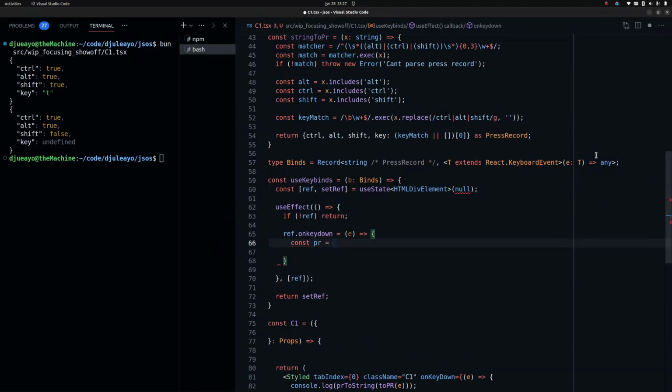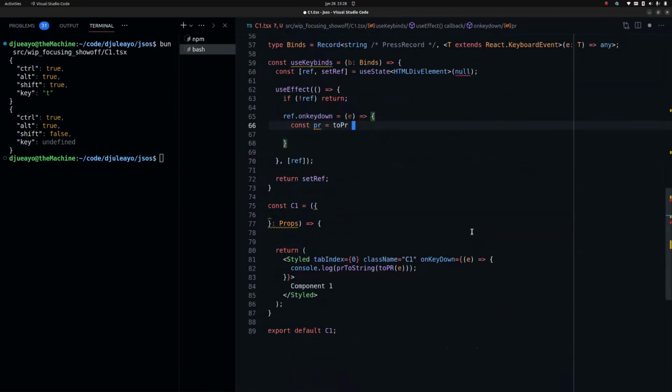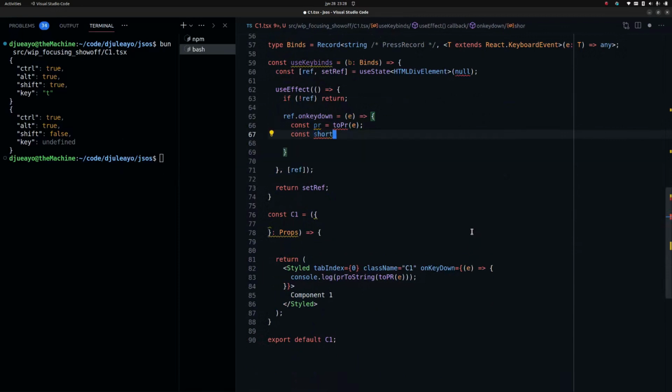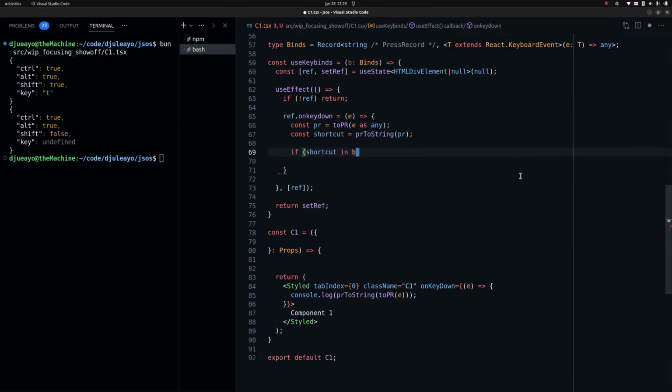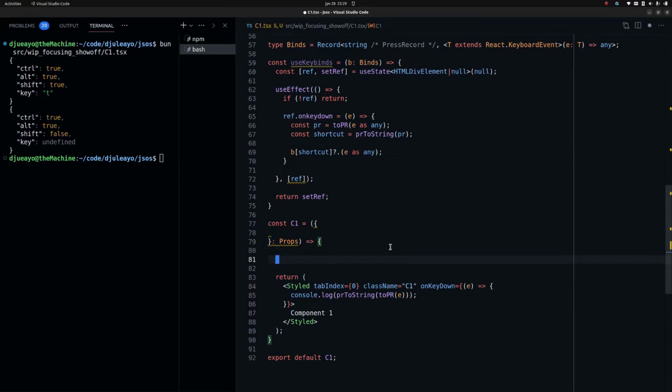Let's make press record out of our event, and let's make a shortcut out of press record. Now we simply look if we have this shortcut in keybinds, trigger the function. This can be optionally called, new syntax, and there is that. The part that is missing is to actually allow any permutation of modificators. This we will do now.